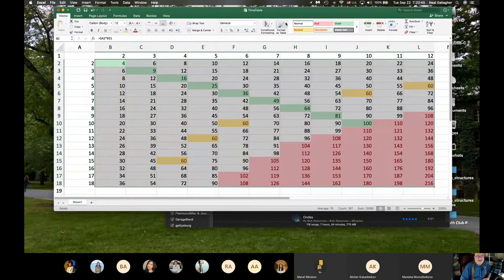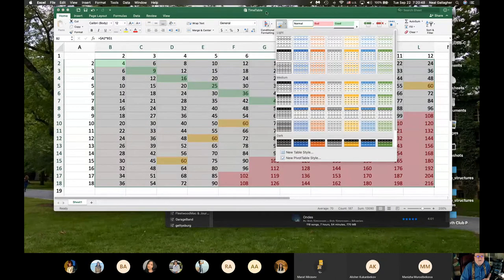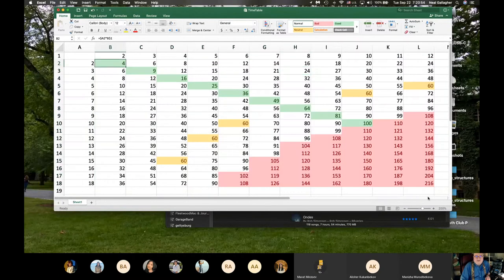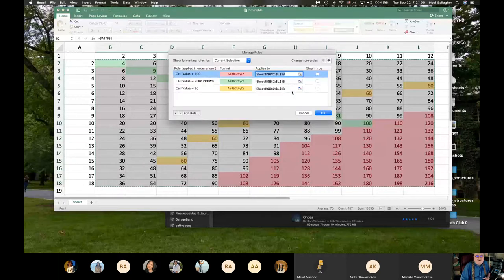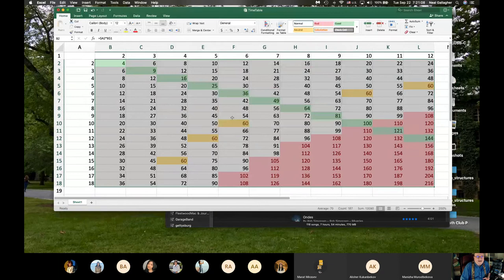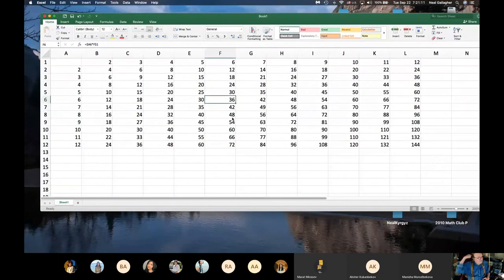So let me come back to conditional formatting here. Right here, conditional formatting, manage rules. And then I could click on this. I could put it back up in first place. So I can change the order in which the rules apply. Now let me go back to this right here.